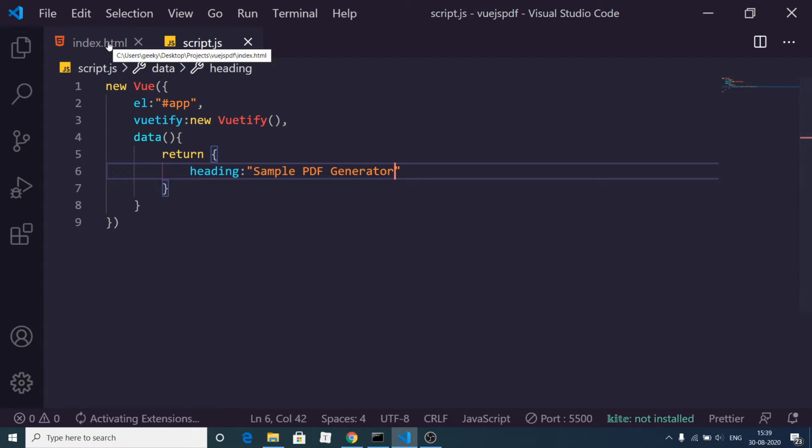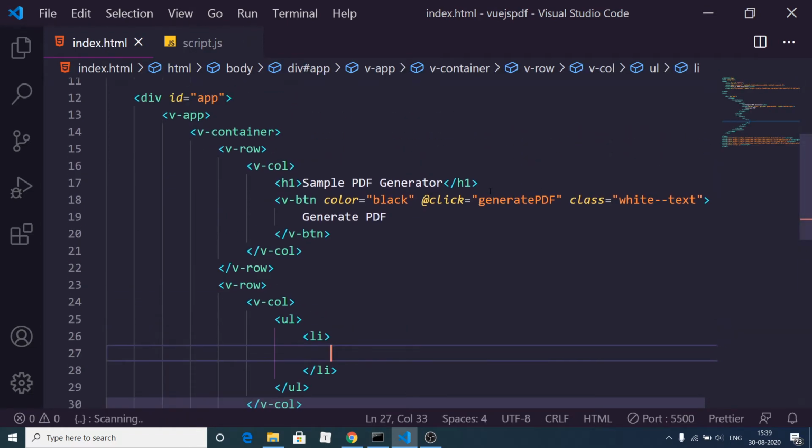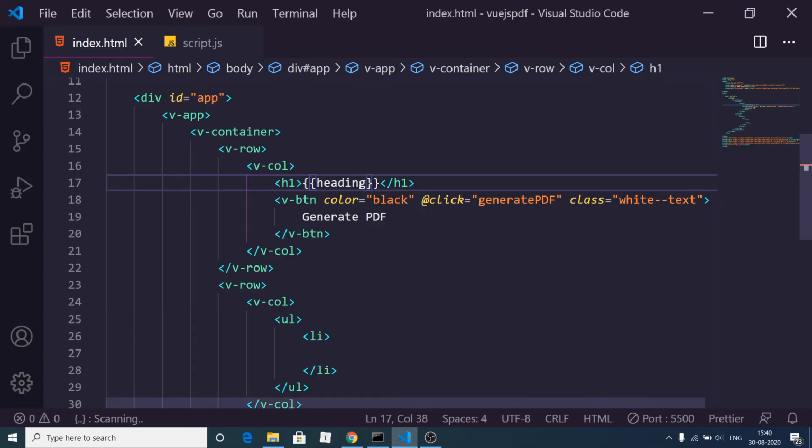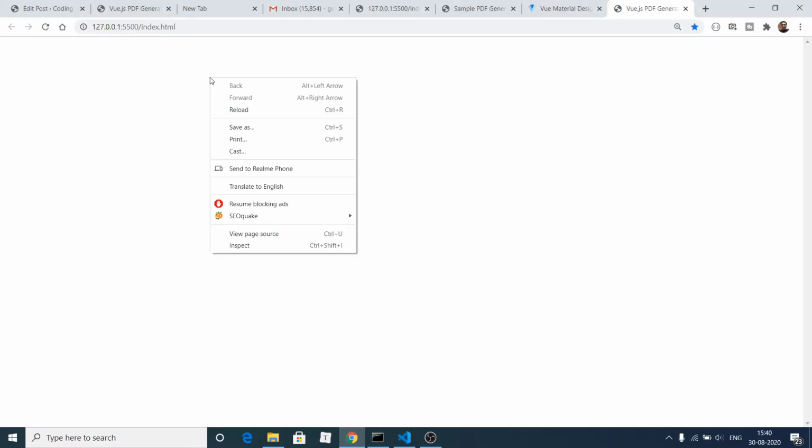Now to print out this text here, what we can do is remove the static one and replace it by double curly brackets and write here heading like this. And now you will see it will replace your heading with this text. So let me just see, guys, what is the error here. I think you need to provide some space also. That was the error.